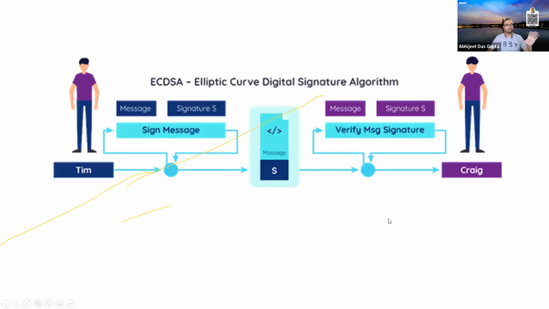So in a common scenario, whenever there is a sender and a receiver of a transaction or a message, this ECDSA comes in. This is the flow that happens, wherein we have two users, Tim and Craig. Tim is the sender of the message, and Craig is the receiver of the message. So what Tim does is he uses the message, and he uses his signature to sign the message using the ECDSA algorithm, and generates a message that is sent to Craig.